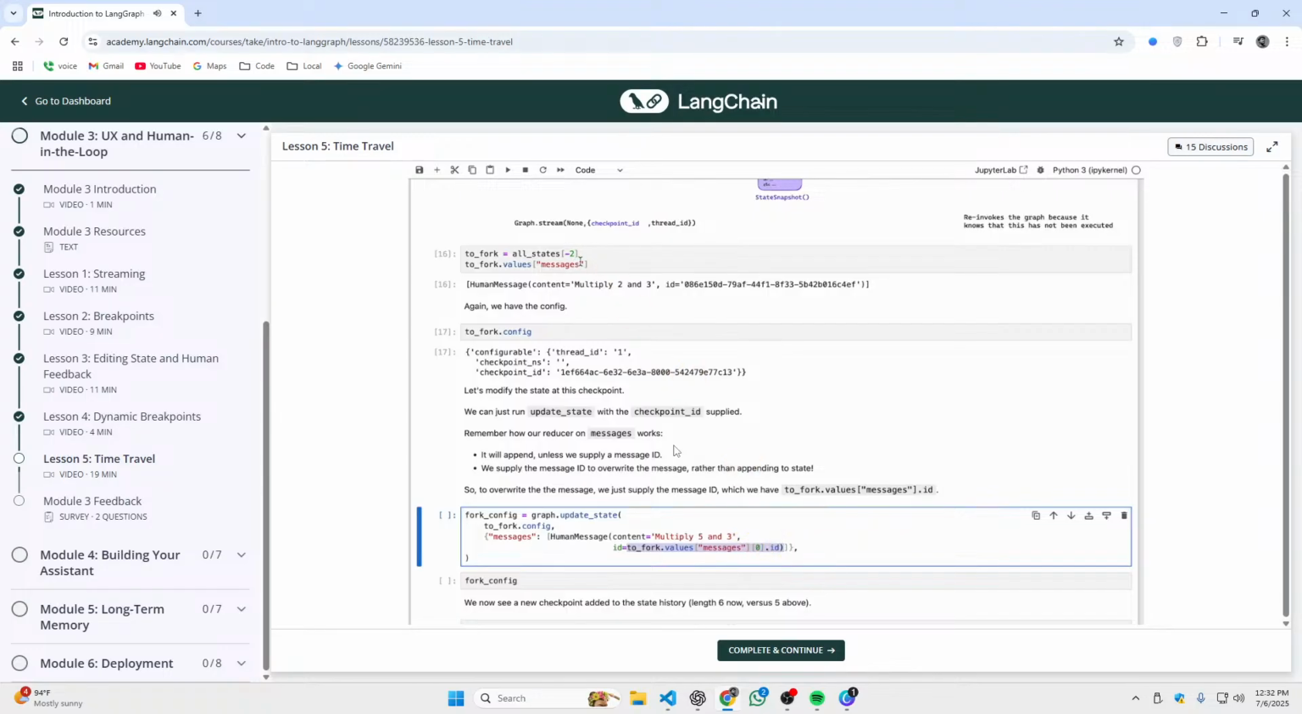Okay, now why is that? Let's think a little carefully here, okay? This is subtle. The messages key uses that add messages reducer. We've talked about this already. The reducer will append new messages to a list. So if I didn't supply this ID, it would append this message to this one. And I'd have an updated state with 2 messages, 2 human messages in a row, okay? Now I don't want that. I actually just want to overwrite this existing one, okay? And to do that, all I need to do is pass the ID, and then it'll be overwritten, create a new checkpoint. So subtle thing, but something to remember.